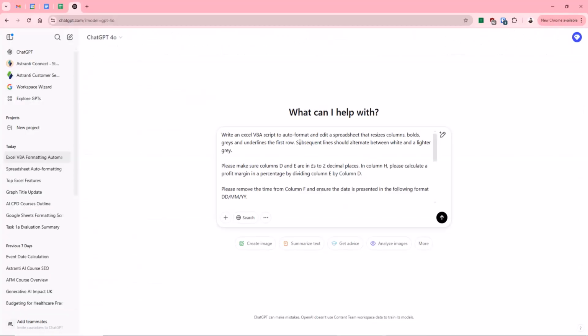What it will then do is add in the subsequent lines should alternate between white and a lighter grey. We don't want it to be as dark as the title. We then, of course, want to format our currency, the revenue and the profit that we're generating. We want that to be in pounds. We don't want that just to be in nominal numbers. We want it to be in pounds.